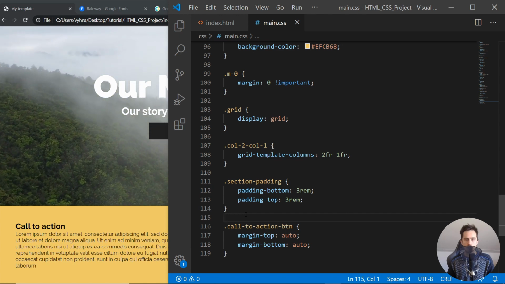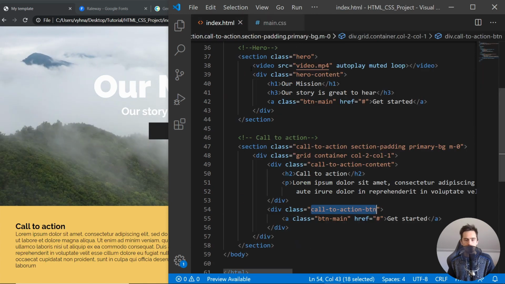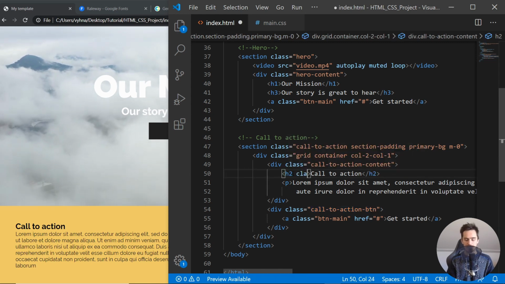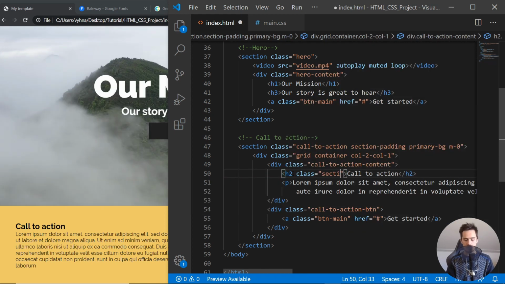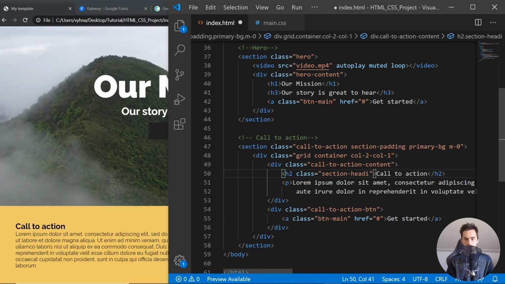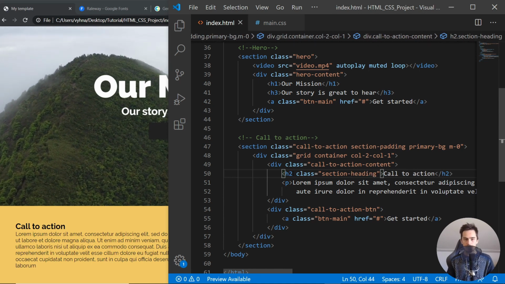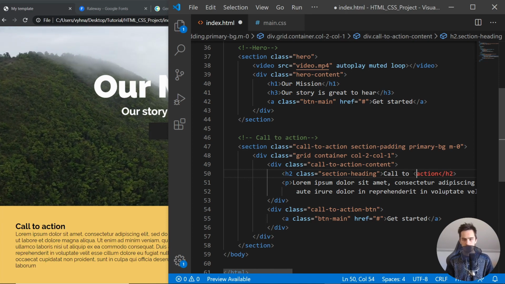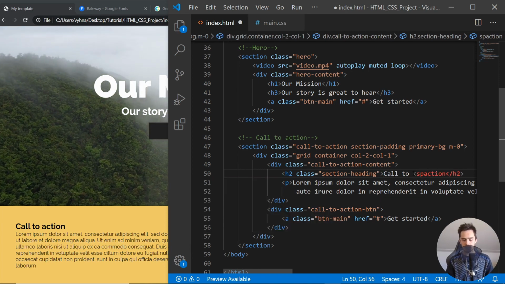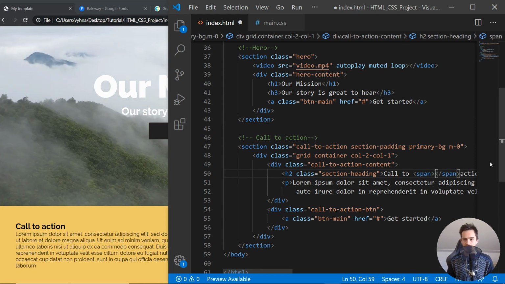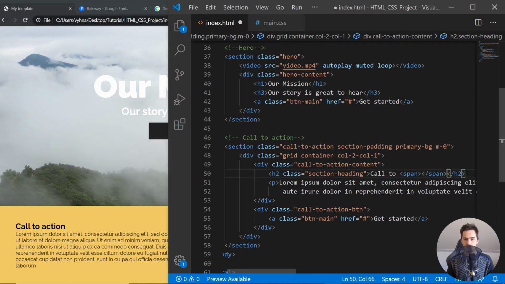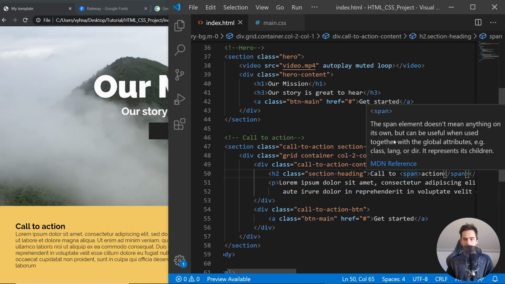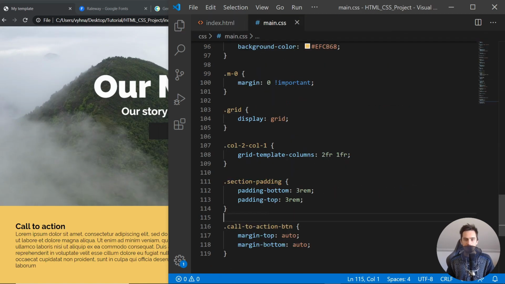And let me also change the section headings. So this is an h2, and let me actually add a class to this called section heading. And we can maybe put a span in here so that it looks better. So span, an element, this is just an inline element that has no semantic meaning. So basically it's just for CSS styling. And let me just style this thing up.